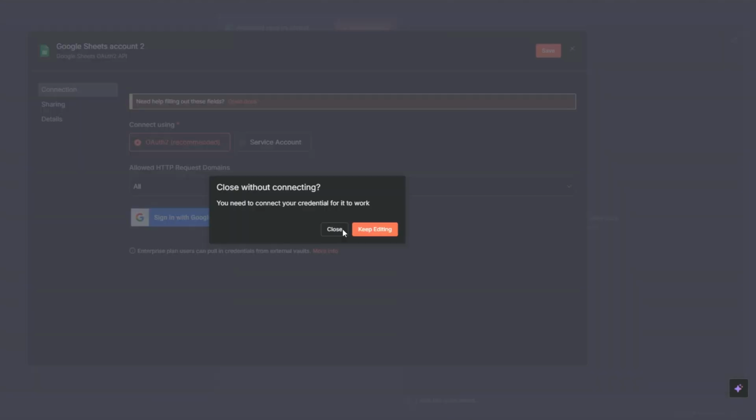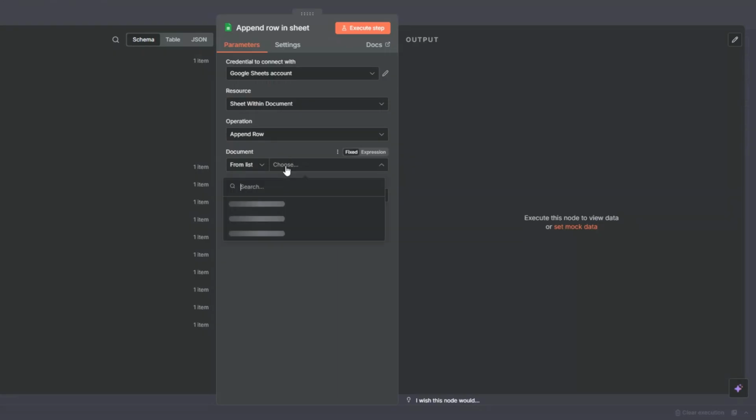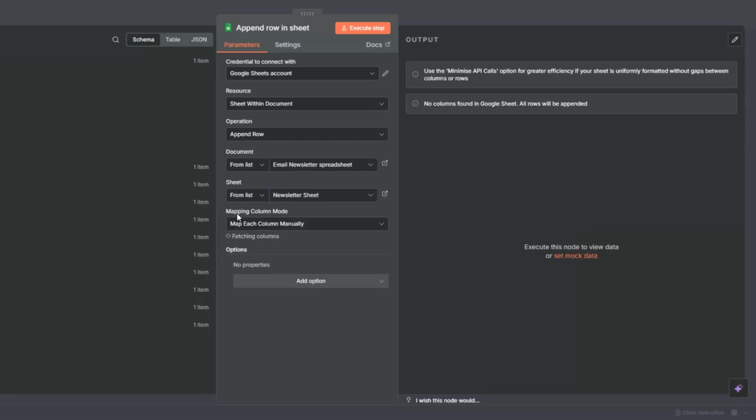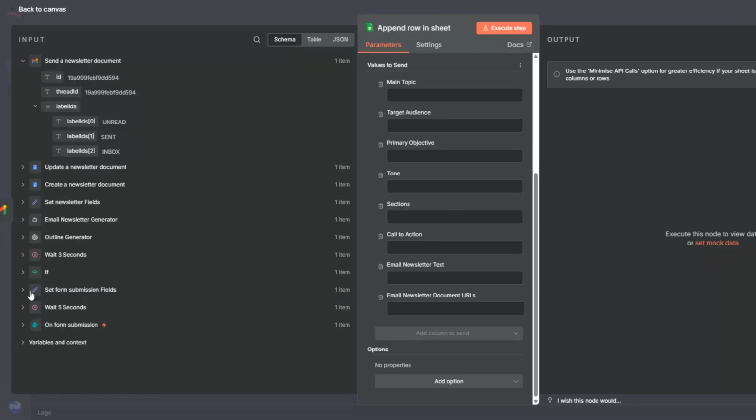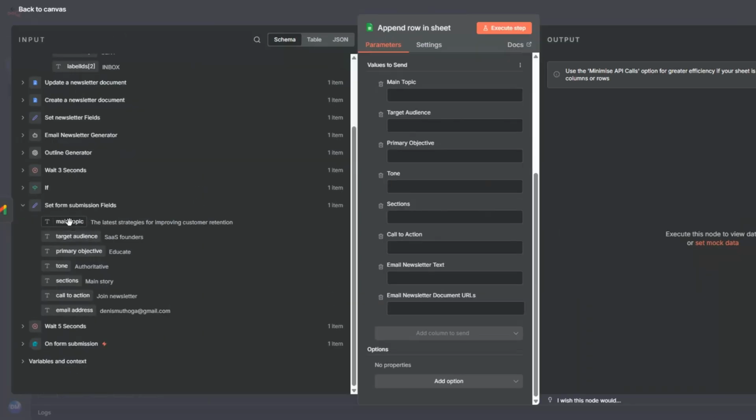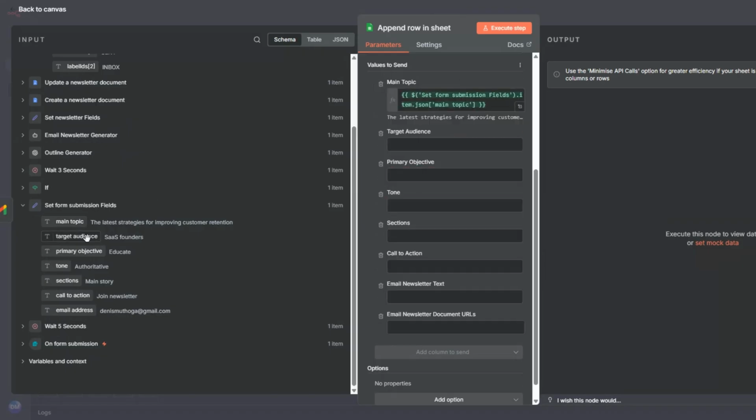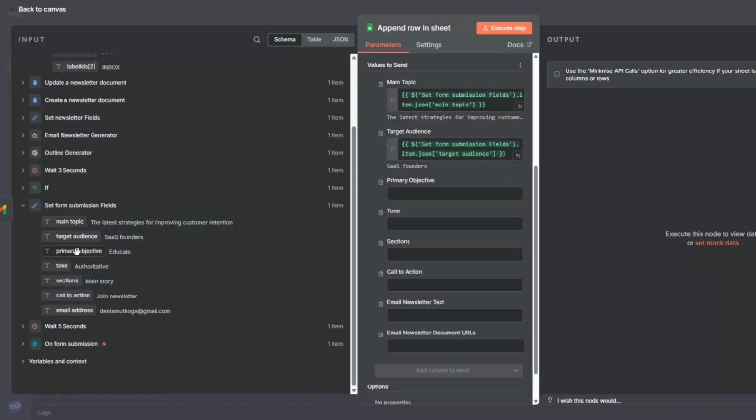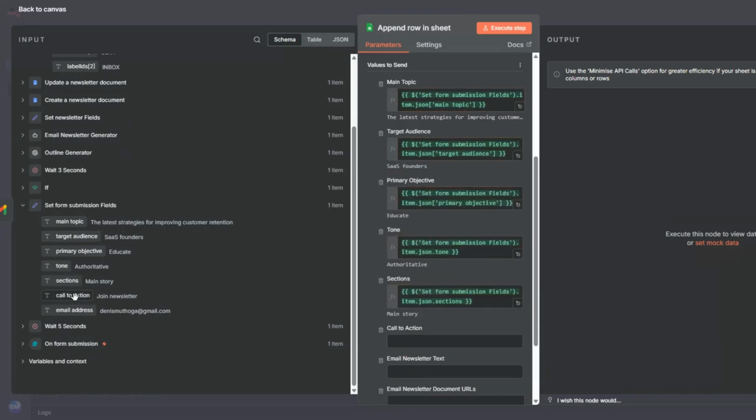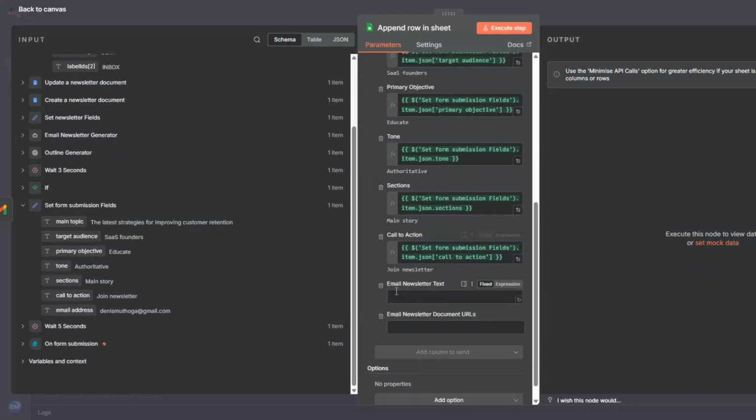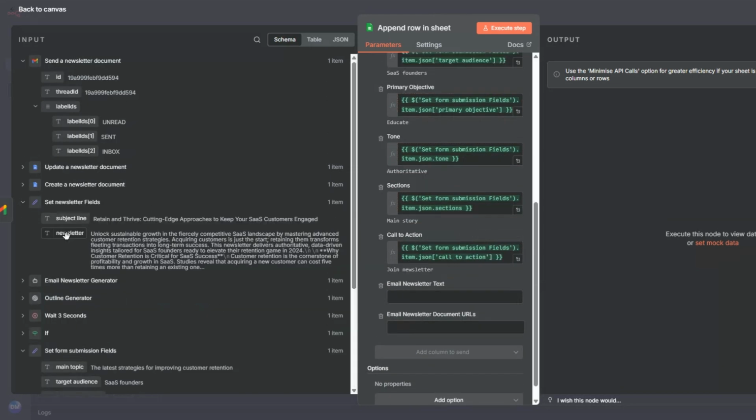Here we're going to find our document, which is this document right here. We're also going to find our sheet, which is this sheet right here. And then here, we're going to map values to our columns in our spreadsheet with the data from our workflow. So for the main topic, we're going to map it over here, same with the target audience, primary objective, tone, sections, call to action. Then for the email newsletter, we're going to map it from this node over here.